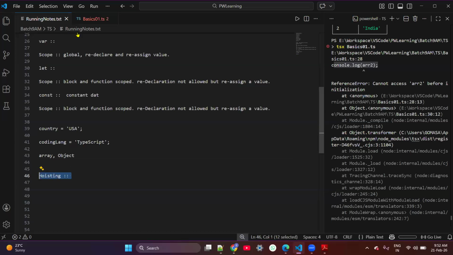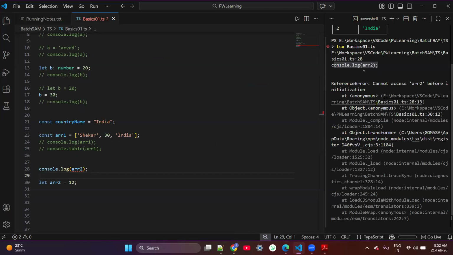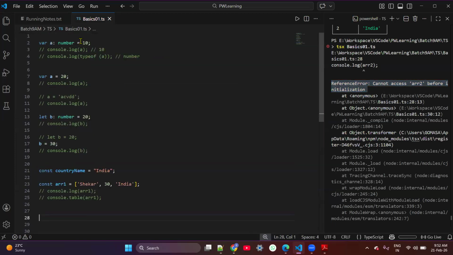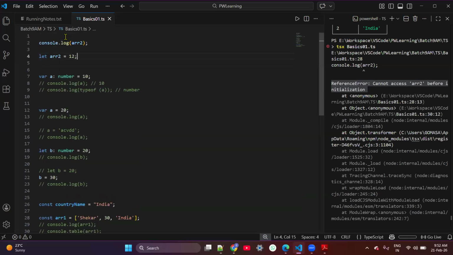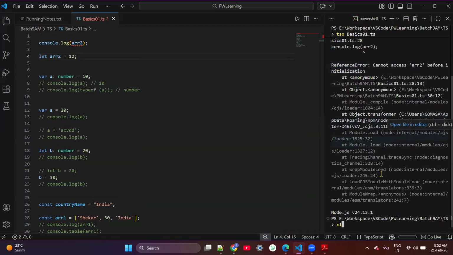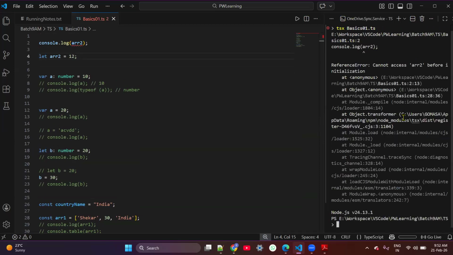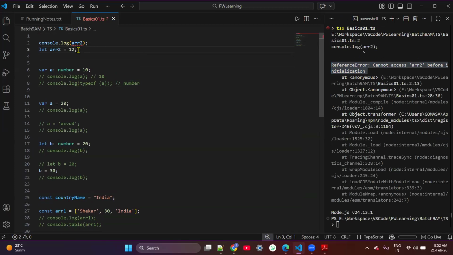In JavaScript, we do not get this type of error, but in TypeScript it is saying reference error: cannot access array2 before initialization. If you go with JavaScript, this error does not show. So if I declare it on the top, you see, again reference error. TypeScript is strictly typed and does not allow it; without declaring, we cannot use it. First declare it, then you can use it.